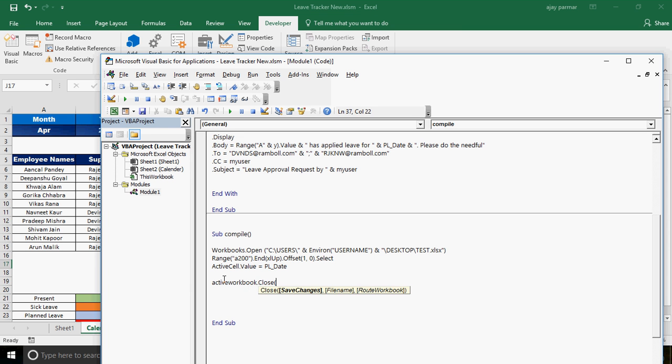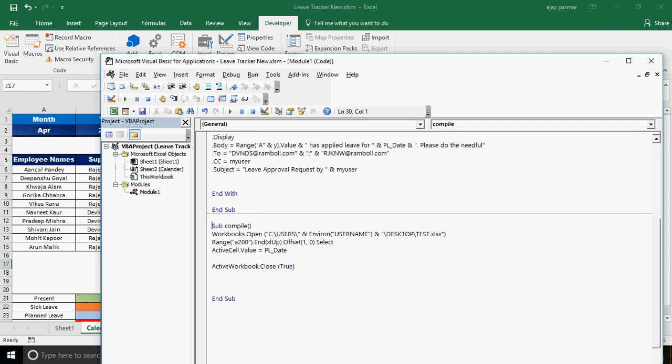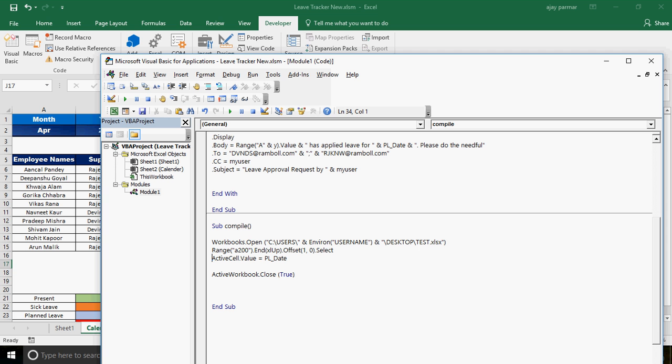So just do not forget to write the true here, otherwise it will ask you for the prompt, do you want to save the changes, and the user would come to know that there is something happening. So that's the first thing. Now there's nothing like that we are trying to hide any information from the user, but it doesn't look nice, right? Let us do everything very silently, right? So this is done now.